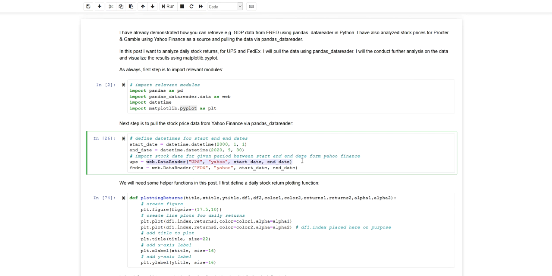Once I call this method data reader from the pandas data reader.data package, I will receive a pandas data frame as a return object, and this pandas data frame will contain all the stock price data. It will contain opening and closing prices and so on for the respective stock, for the respective dates.